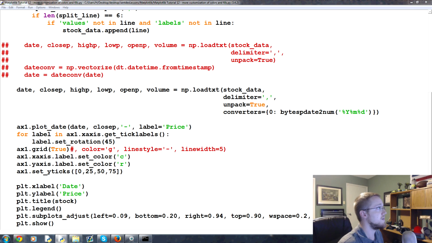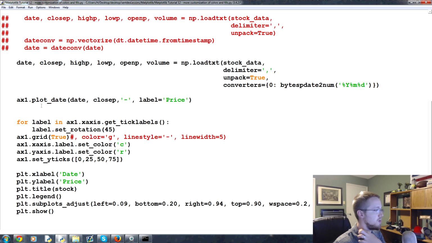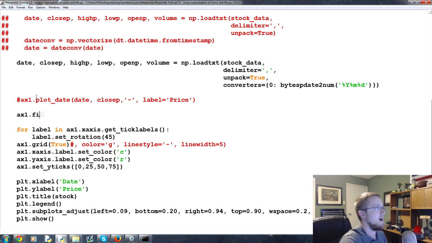Now, the next thing I want us to go ahead and cover is going to be fills. With fills, what we can do is we can fill something. Right now, we're plotting price. So what if, instead of plotting price, let's comment that out, and let's actually do ax1.fill_between, and we want to fill between what? We have date, closep, and then basically a price, right? So date, closep, and zero. We'll fill between there, and we're going to get an error about the legend because we don't have a label. So just keep that in mind.